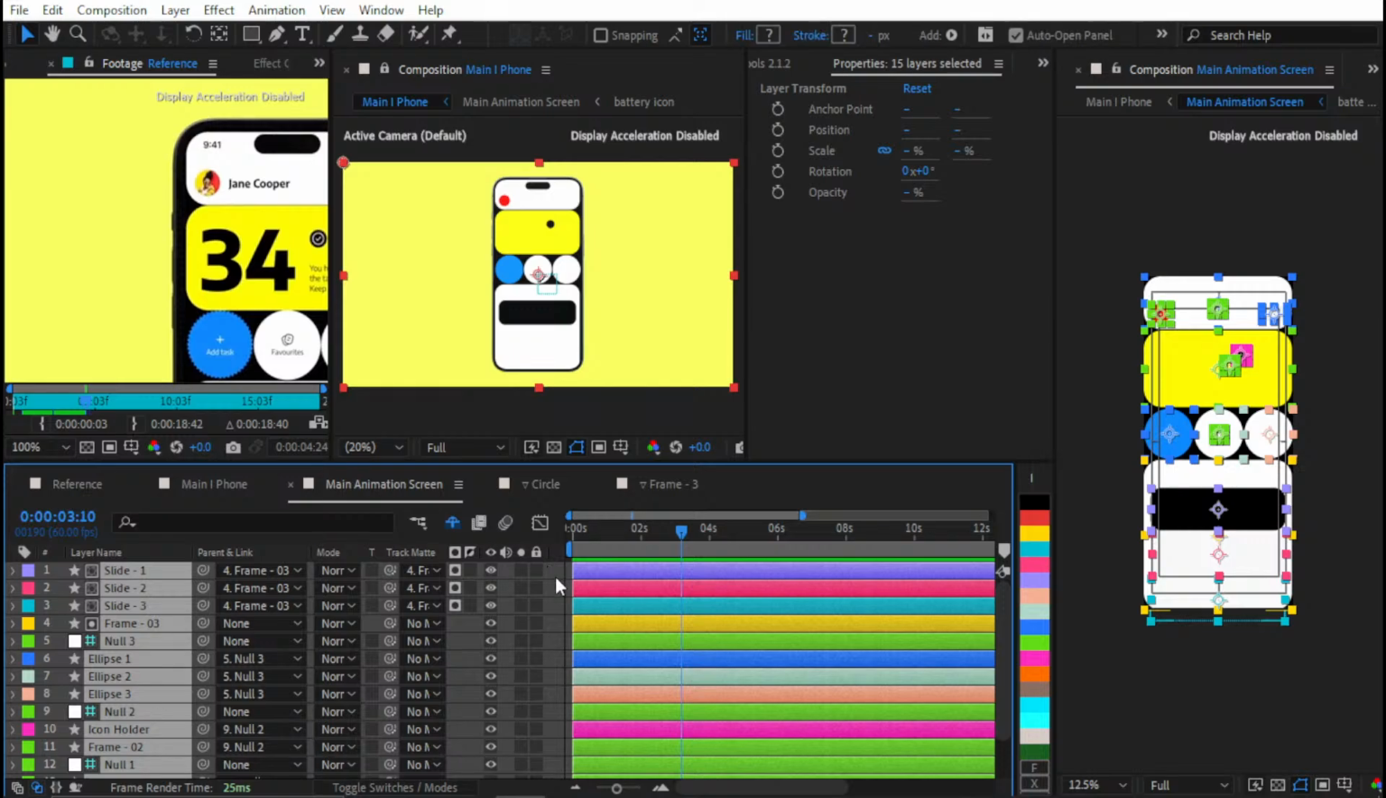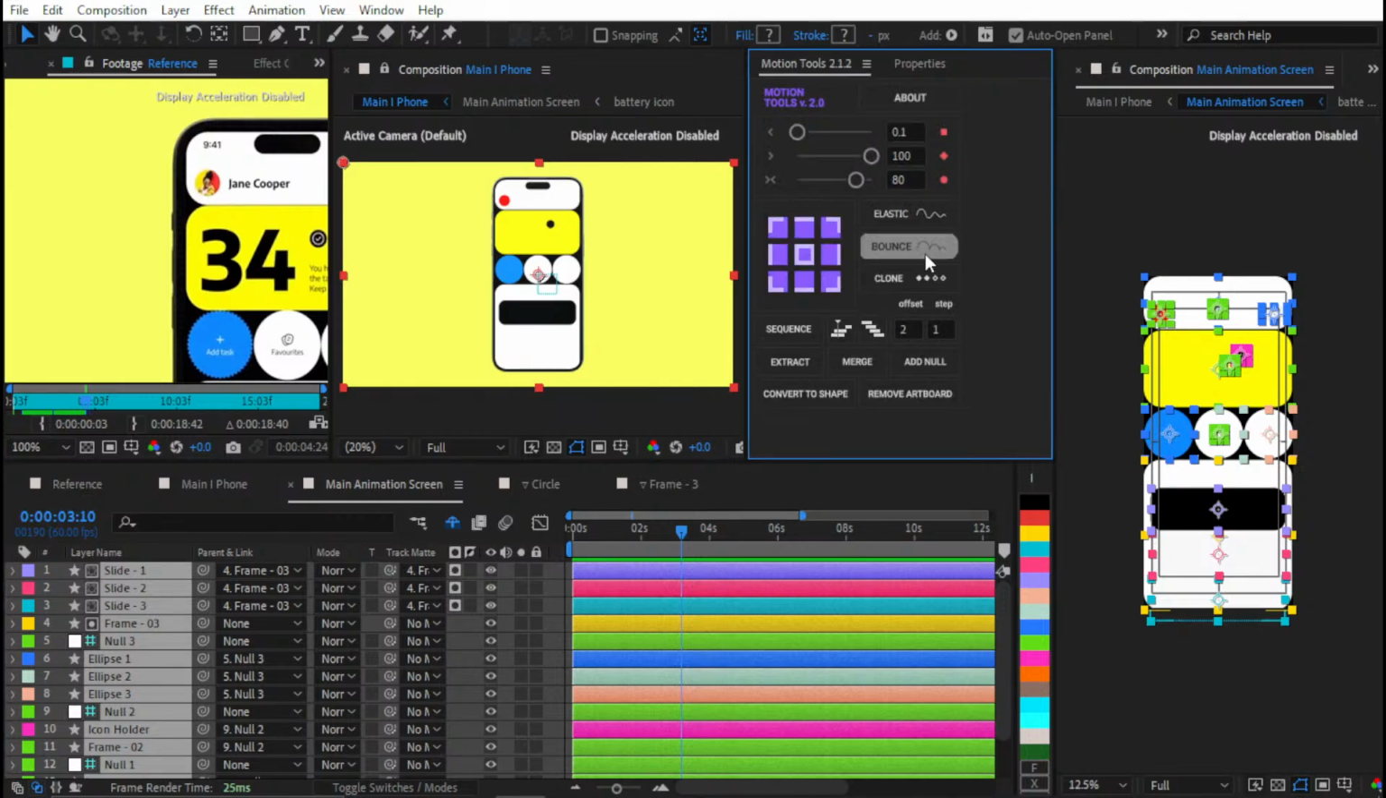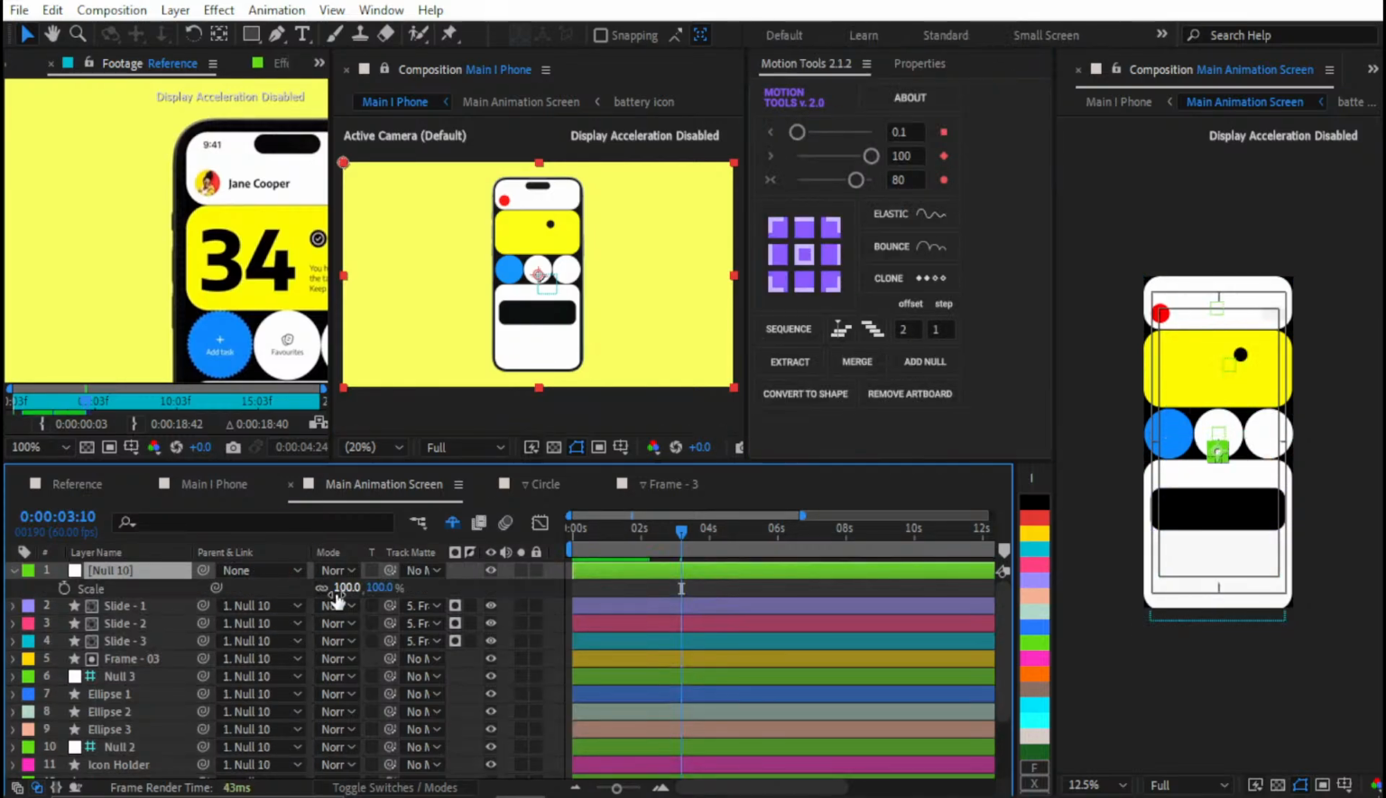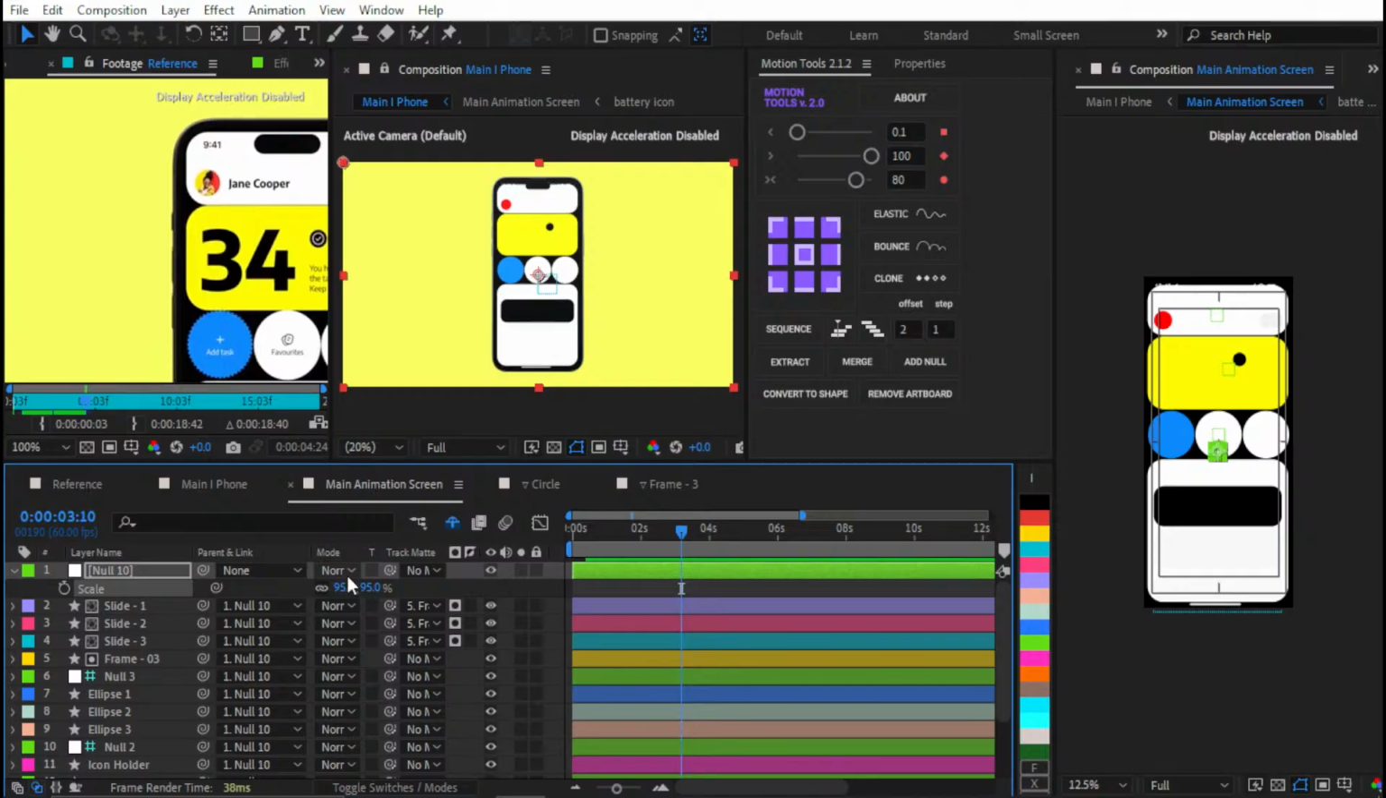Okay, let's select all these frames, go to motion tool, add a master null and let's reduce the size by 98, 97, let's go with 95, okay.